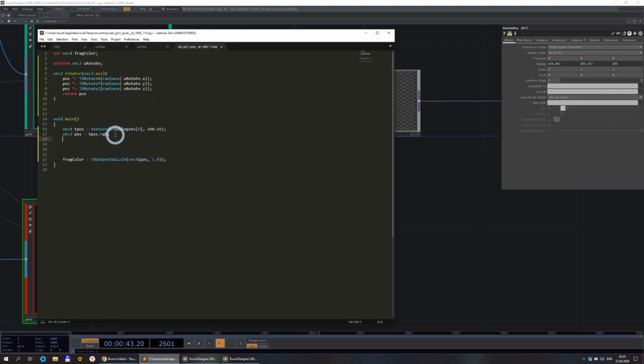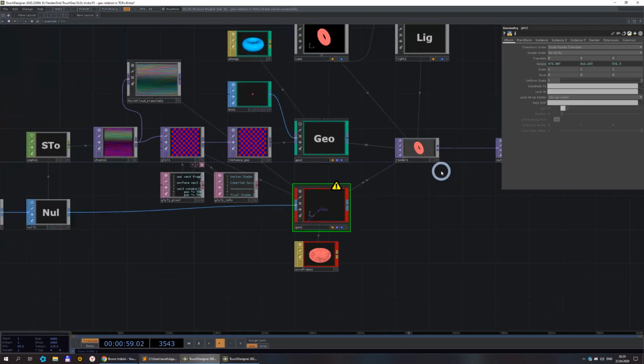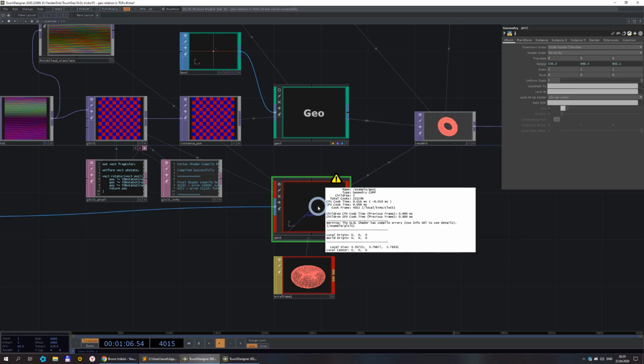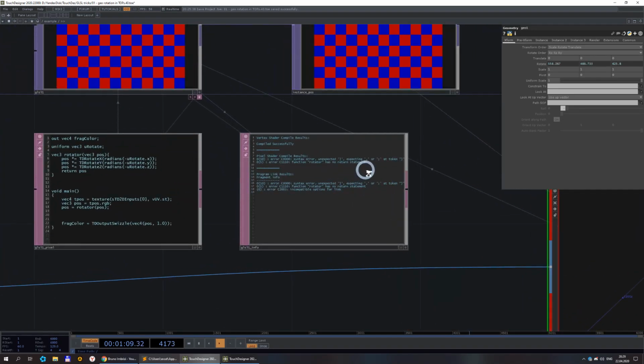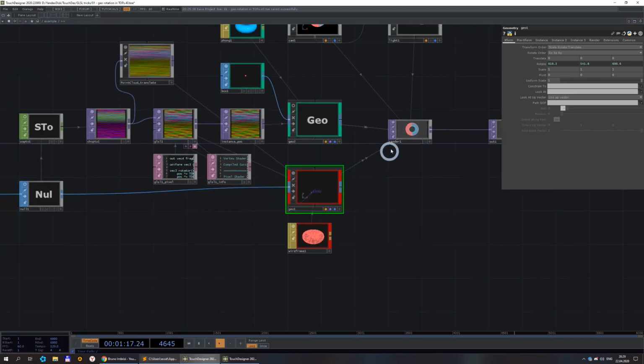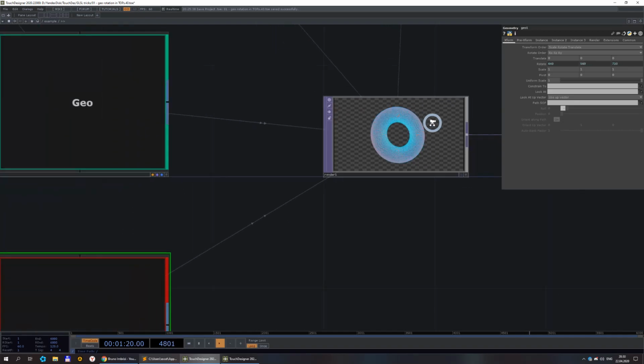So here we need to redefine our position. Now our position, it's our function rotator position, and we should check what is wrong here. GLSL shader has compiled errors. Oh, I forgot to put the semicolon here. Okay, it works fine.